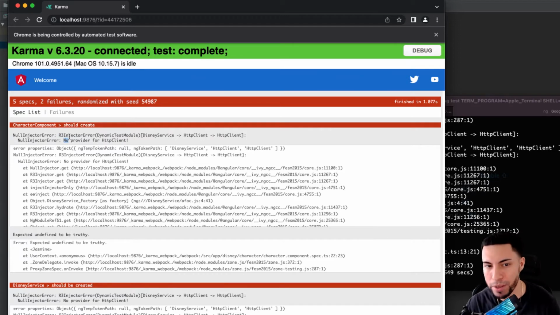If we read through the error, we'll notice that it's an injector error. It says R3 injector error, and it's trying to inject the HTTP client module, but there's no provider for that HTTP client that is found. So how do we fix this?